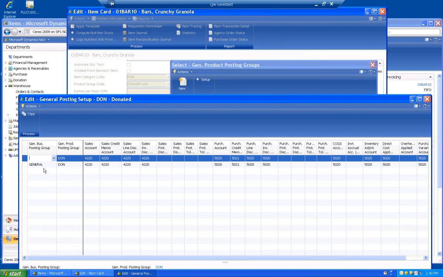If the agency, donor, vendor have a general business posting group of general, then it finds this line and then looks to see what the general posting setup is for the general product posting group of donated. So in this case, they all match. They're the same all the way across for the accounts, but it's possible that you may want to set up a general business posting group that has different GL accounts for each general product posting group than a blank one. Or you may not use general business posting groups at all.